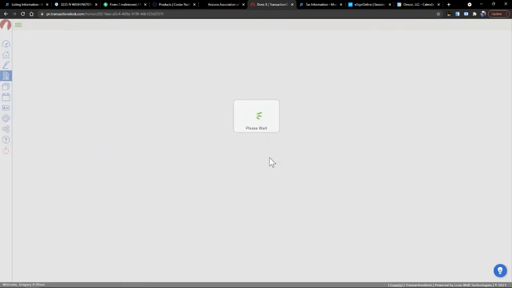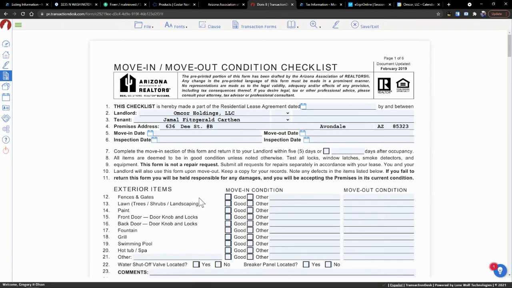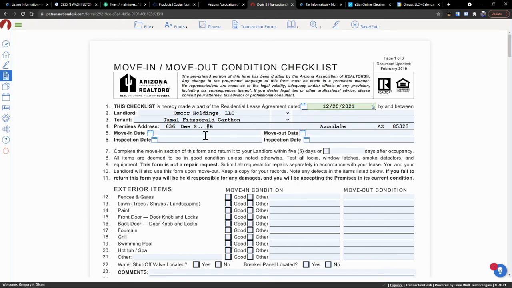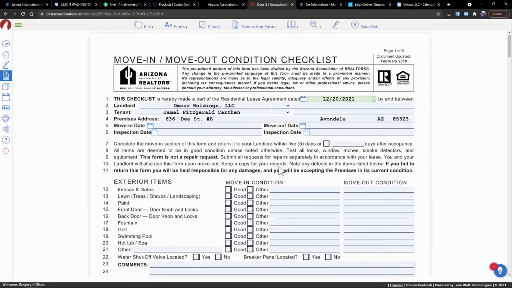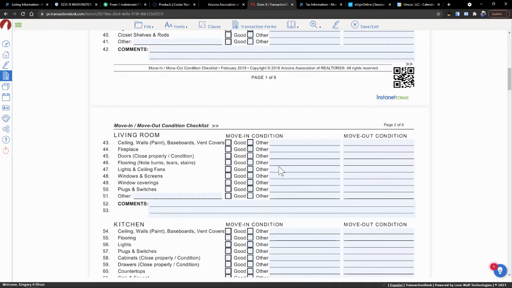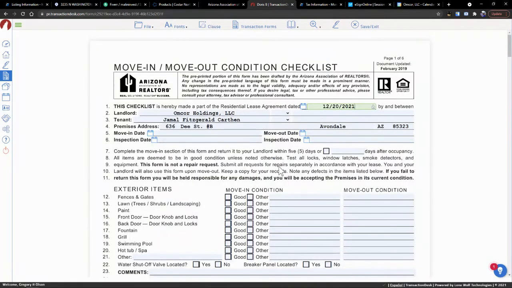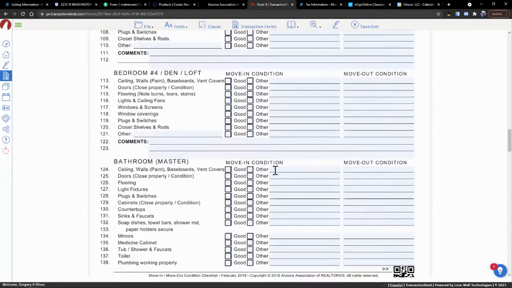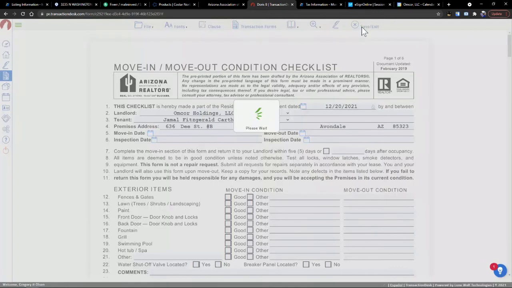Last one we have here is the move-in and move-out checklist. We just want to make sure that it's been filled out correctly on there. Yep, Encore Holdings. We're just going to put today's date on here for the acceptance. And then everything else, they need to fill out for us and then sign at the bottom. Save and exit.